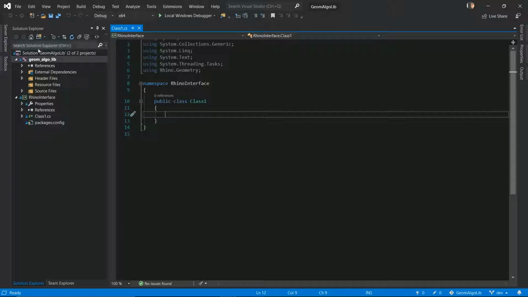So in the last video we created our C++ project and a .NET project, which is meant to just connect our C++ project to Rhino in the end to visualize the results and test our algorithm. So in this video, let's make some more progress towards getting everything connected and linked up.